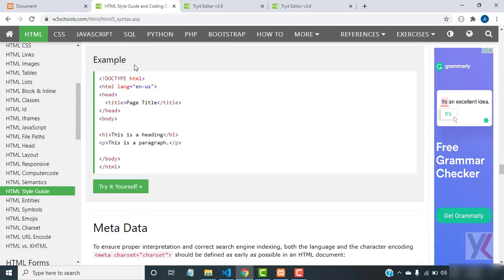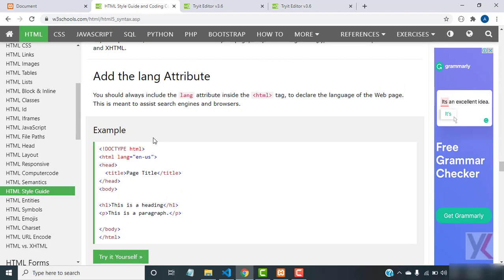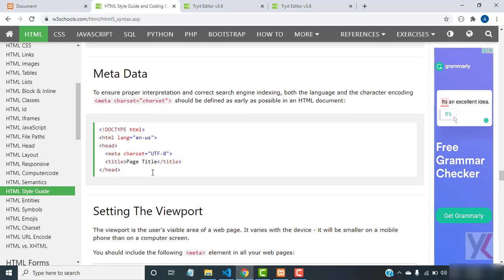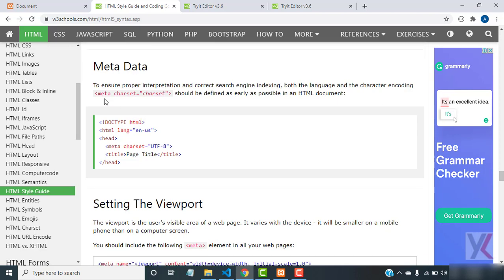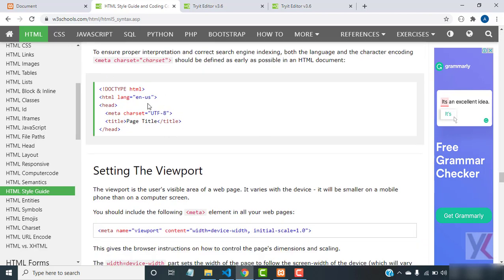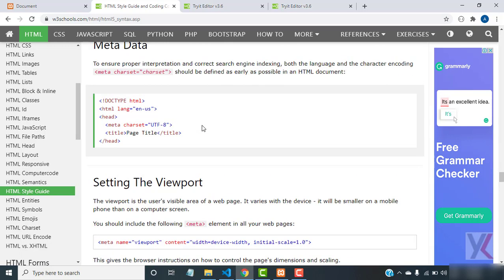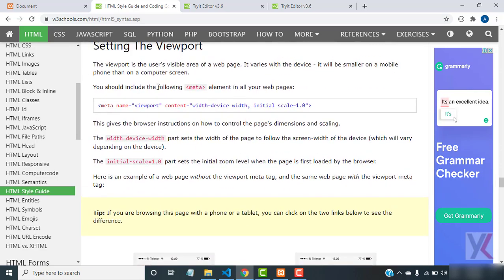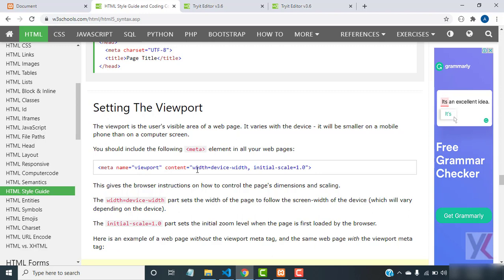Here it is written lang attribute. You should always include the lang attribute inside the html tag to declare the language of the web page. Here it is written English, US English. Then here comes metadata. Here the encoding is set to UTF-8. This meta tag line is used for a responsive website: meta name equals viewport.